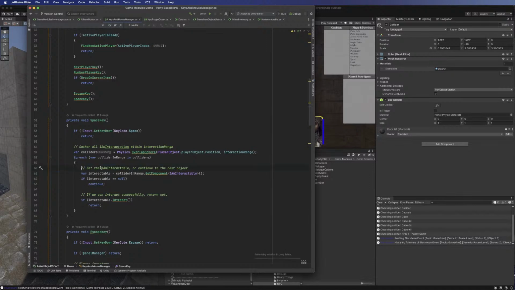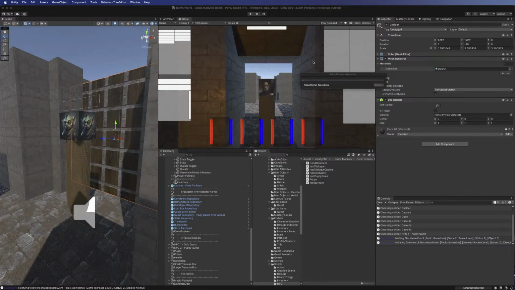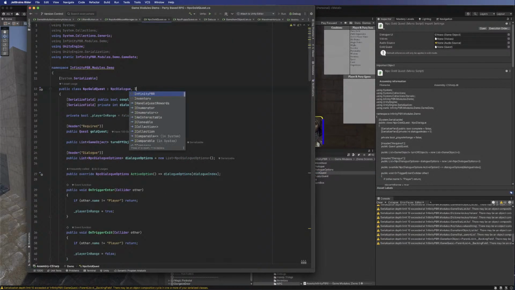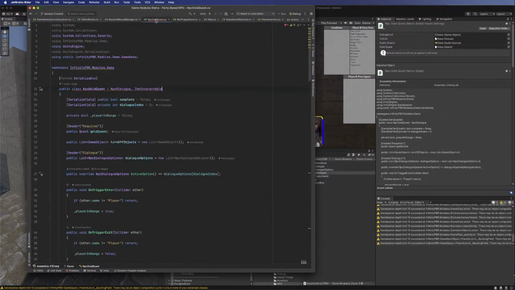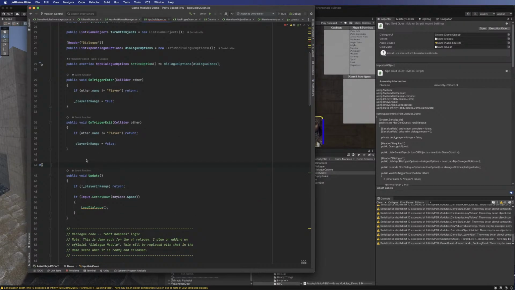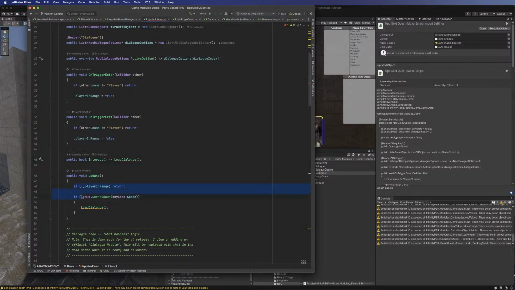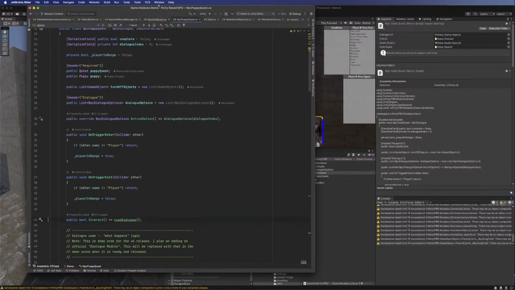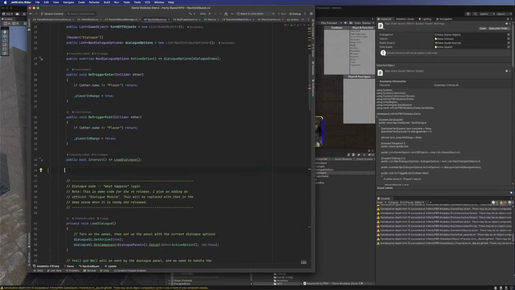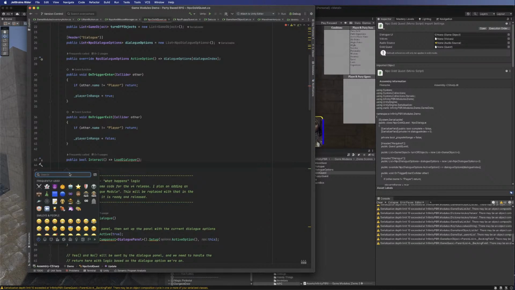So that means we can change this as well. I am interactable, and so we can remove the updates. That's cool. We removed an update. Anytime we remove an update loop is a good thing. Come on, come on, come on.